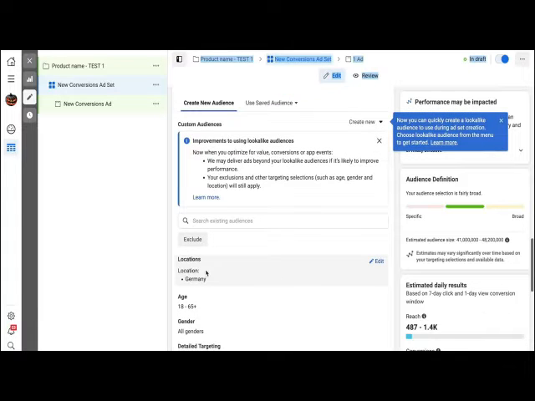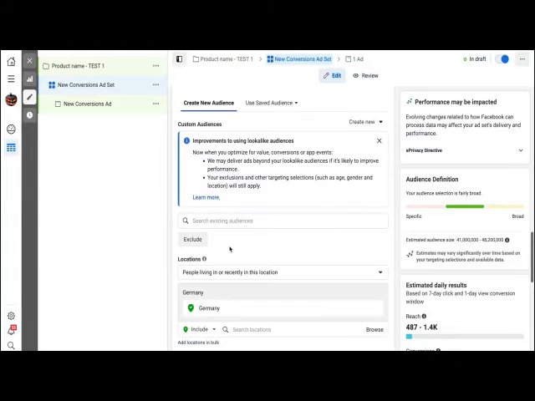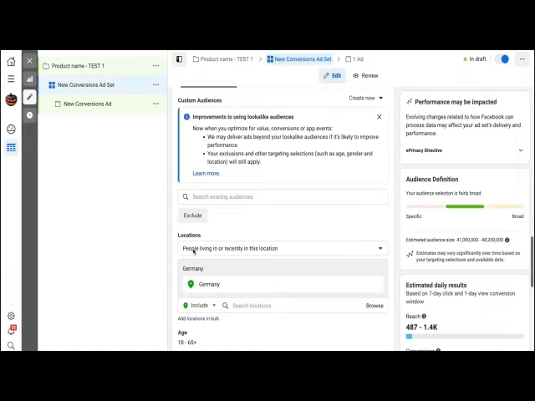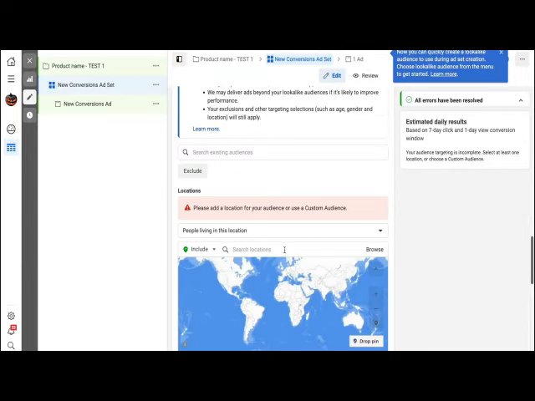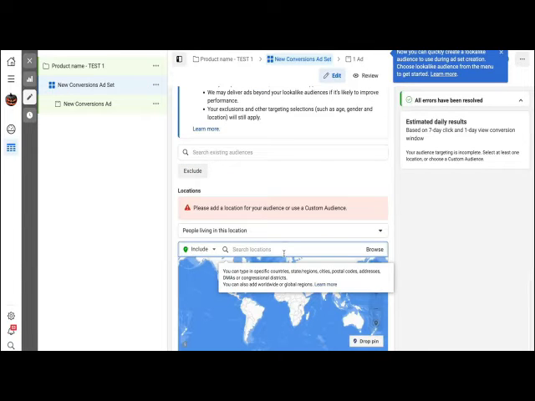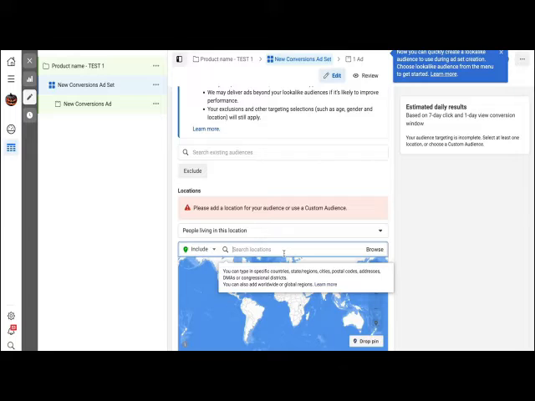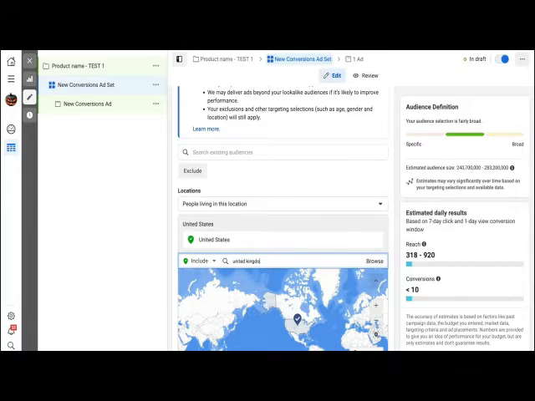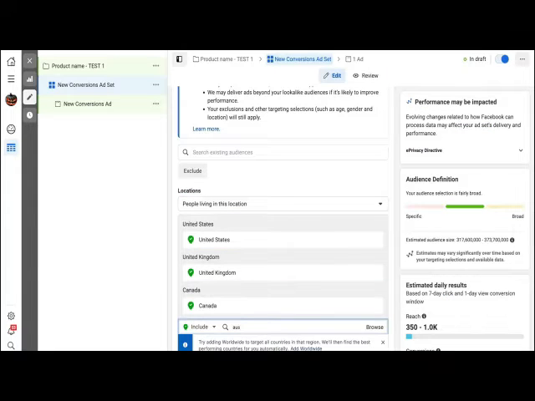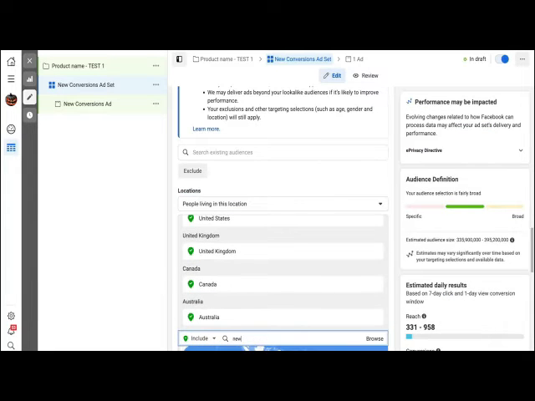The first thing you're going to edit is the locations. You want to go to where it says people living in or recently in this location, and change that to people living in this location. For the countries, when I start testing a product, I always target the top 5 countries before I go to Europe and Asia and so on. The top 5 countries are the United States, the United Kingdom, Canada, Australia, and New Zealand.